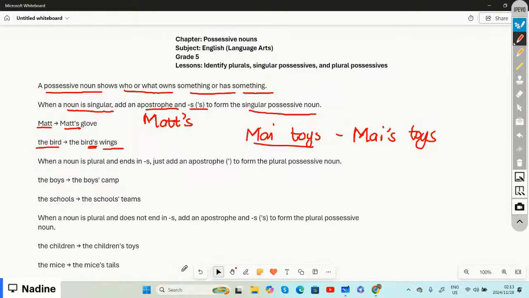All right. So when a noun is singular, we add an apostrophe and an s to form a singular possessive noun. But now, when the noun is plural, which refers to more than one person, animal, or thing, it ends in s. So all we do is we add an apostrophe only. If the word ends with an s, then all we do is add an apostrophe at the end of that word, and that is to form the plural possessive noun.